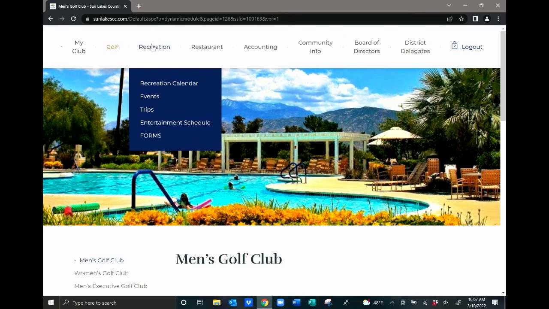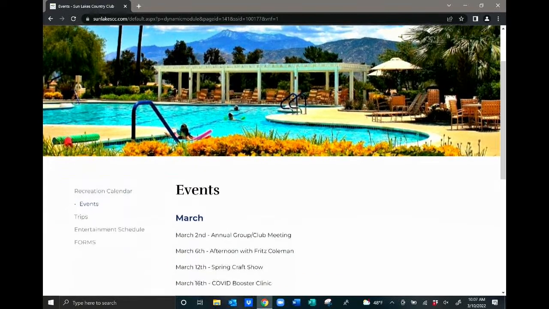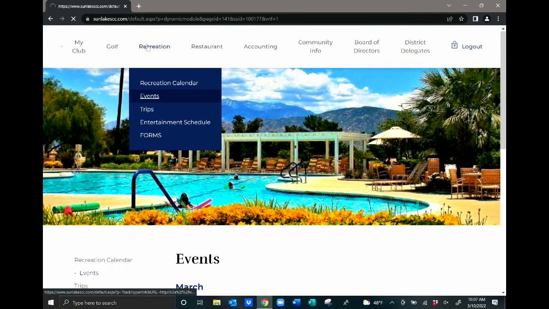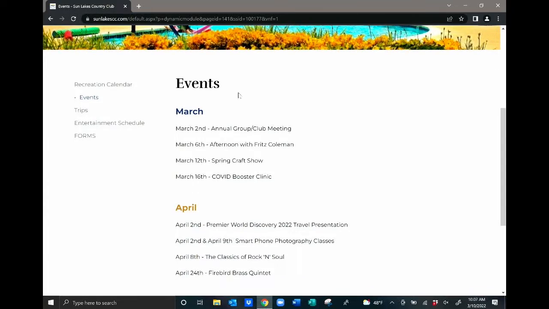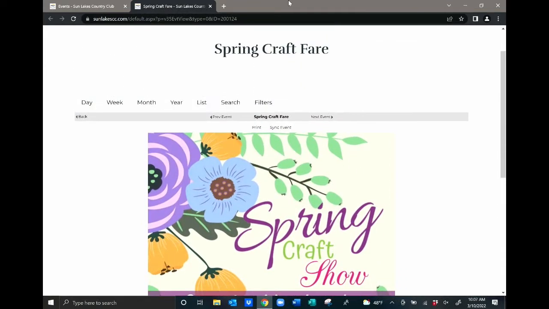Coming back up to the top, we're going to move over to recreation. Again, if we click on the recreation tab, brings us to the home page for it. And here you have your events. So this will be for each month. If you click again, all clickable. So if you had a question on the Spring Craft Show, click on that. It'll bring you up the flyer with the information on it regarding it there.